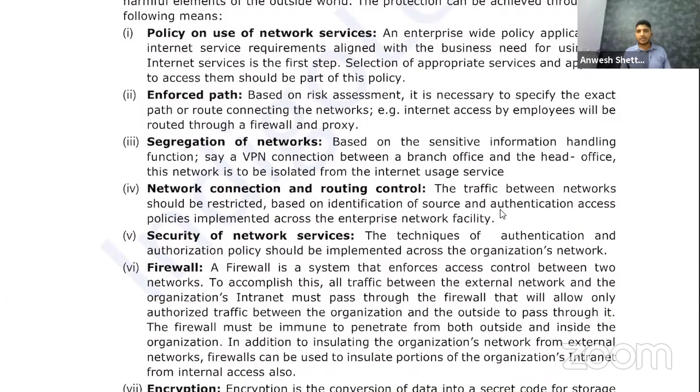Enforced path means you are telling your employees that if you want to connect to any external services, you should use these softwares, you should use these networks. I'll give a very simple example. I always give the example of a bank because it is in a super protected environment. What basically happens is the bank has its own email. They don't operate on your Gmail.